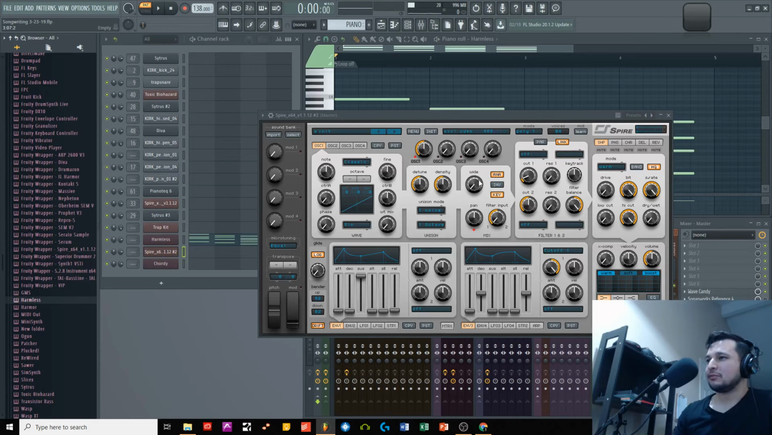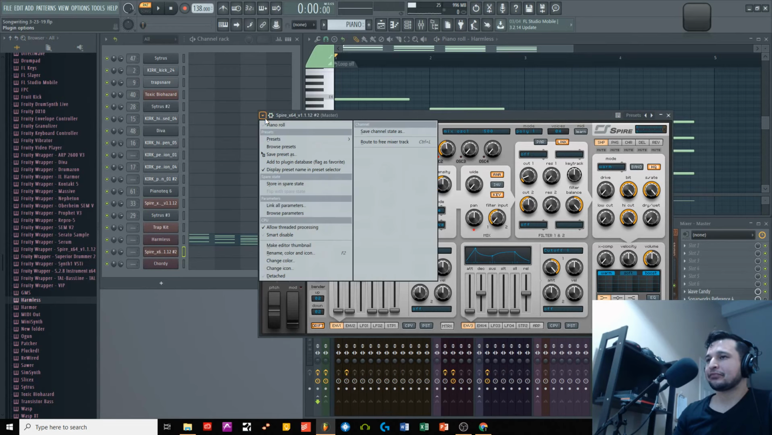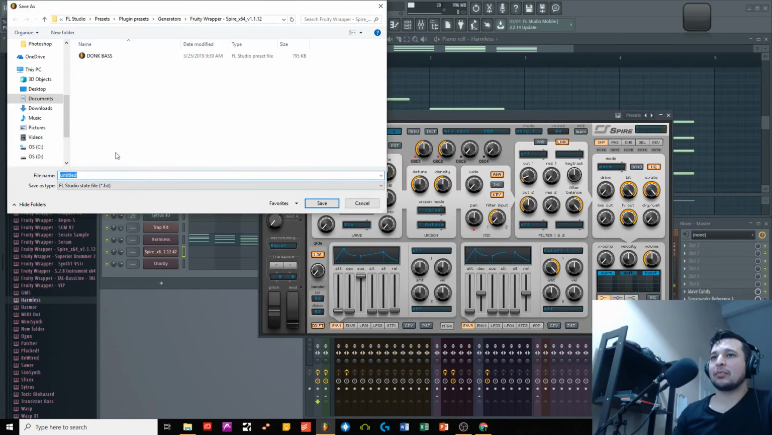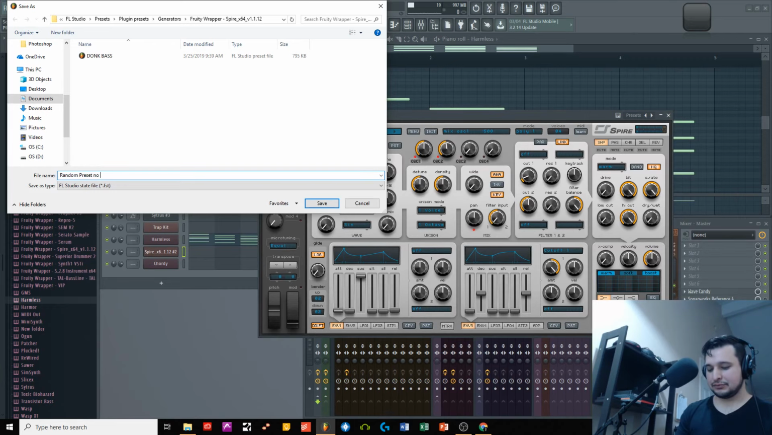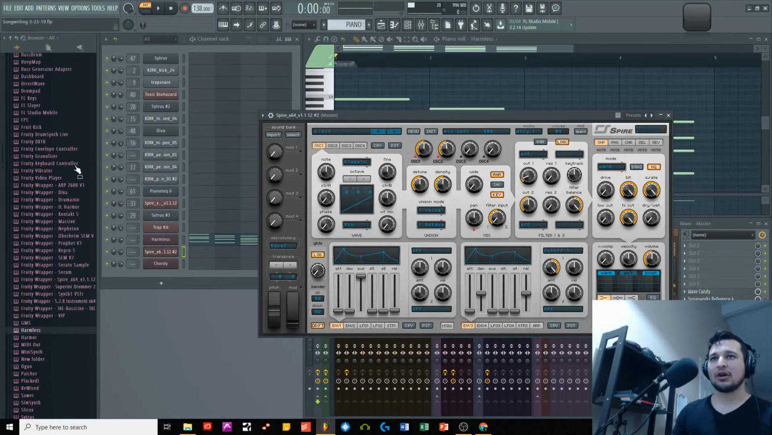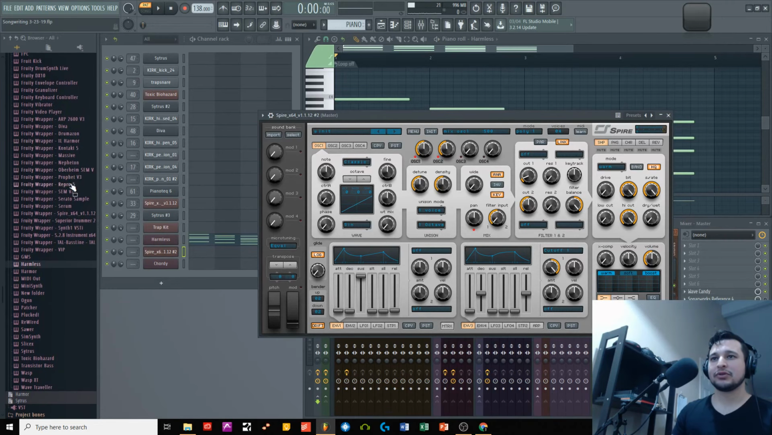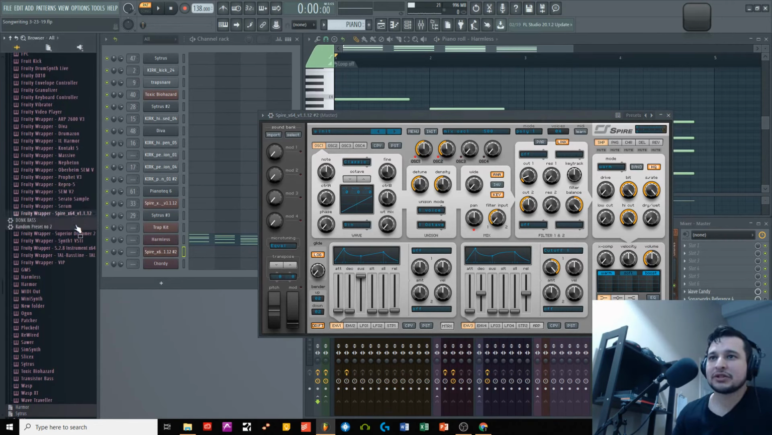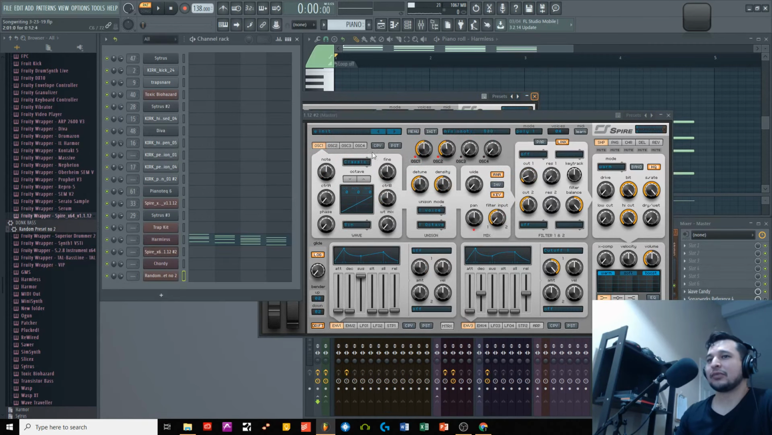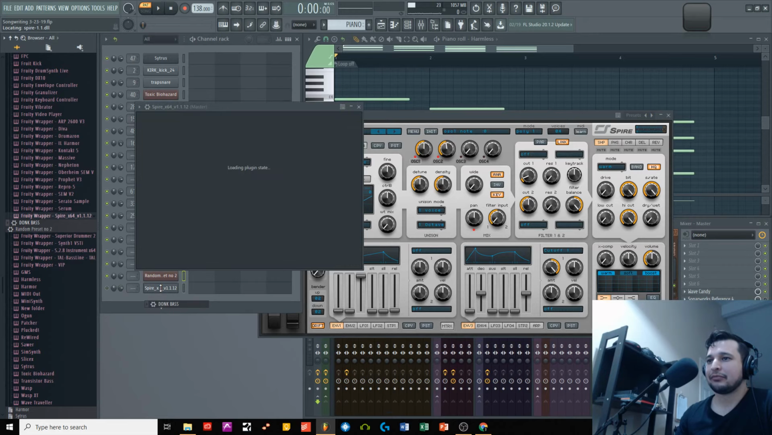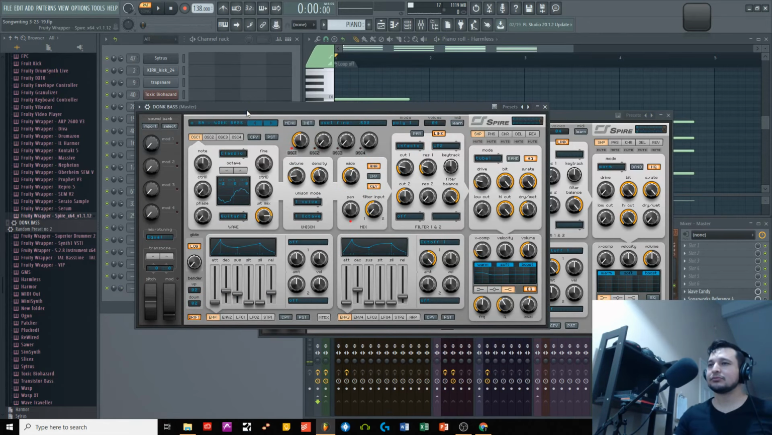So let's add another oscillator to this. Save preset as. Call it random preset number 2. Save it. Now when I come over here under my generators tab, you'll see that there's Fire and I have the preset right here. I can drag it in and it's saved like that. There's also that bass preset that I used earlier today right there as well.